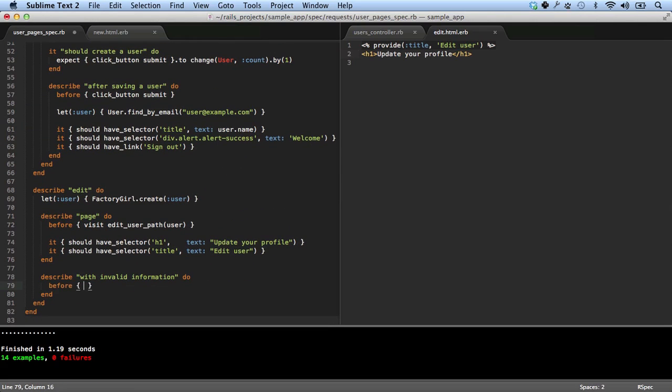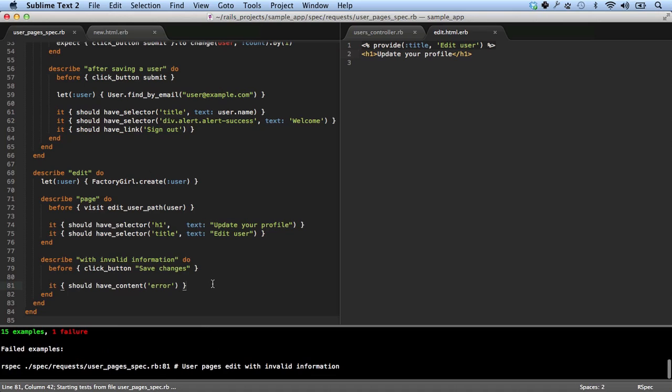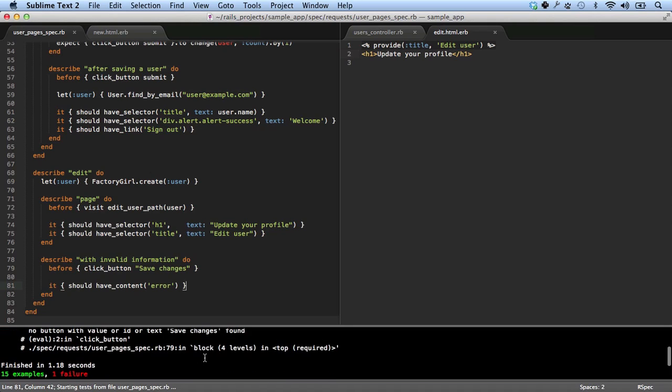We need to click on the button, and the button's going to be called Save Changes. And then we're going to say it should have content error. So I've actually introduced a bug here, and let's see if you can catch it. We're going to find it in just a minute. Let's run these tests. All right, we've got our one failure.